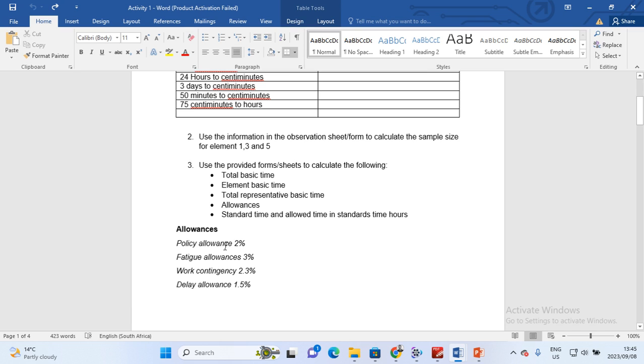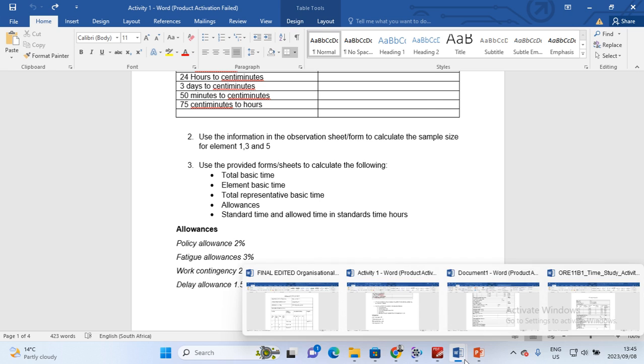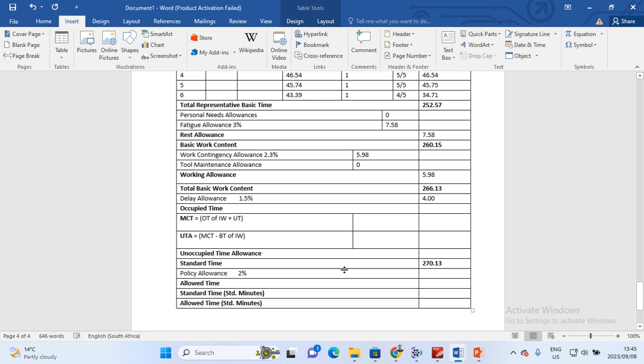Right. The policy allowance, it was given to us at 2%. We have 2% of 270.13, which is 5.40. And we have our allowed time, which is gonna be 5.40 plus 270.13, which is our standard time, and we're gonna have an allowed time of 275.53.